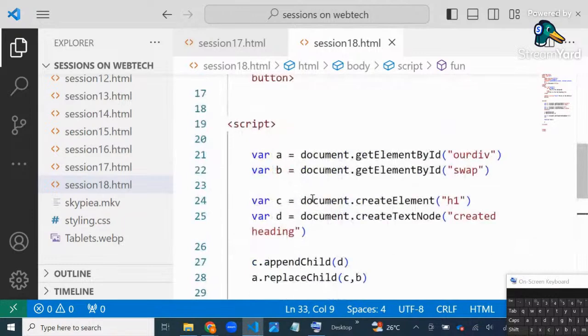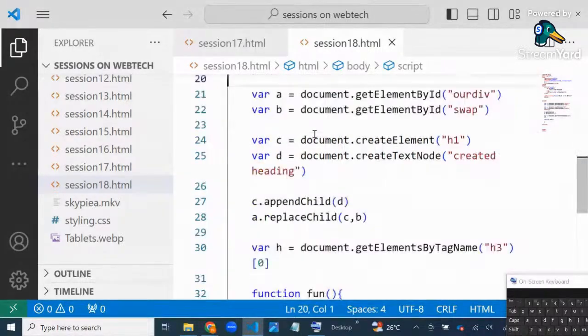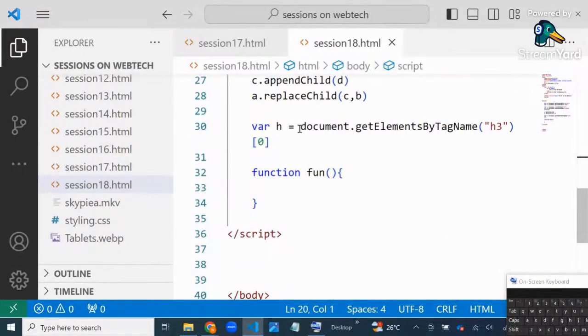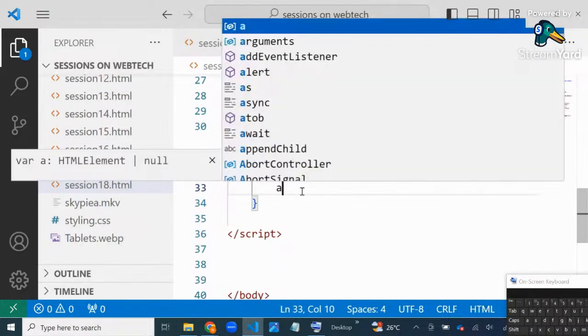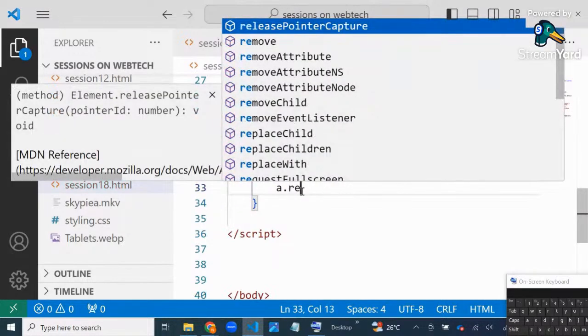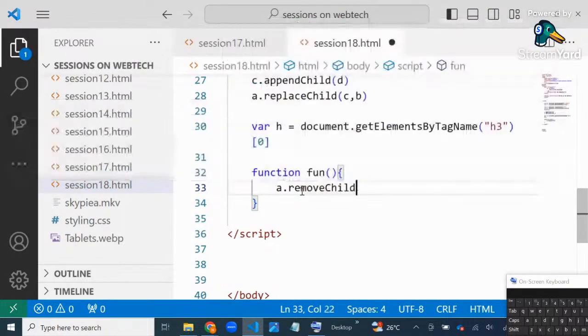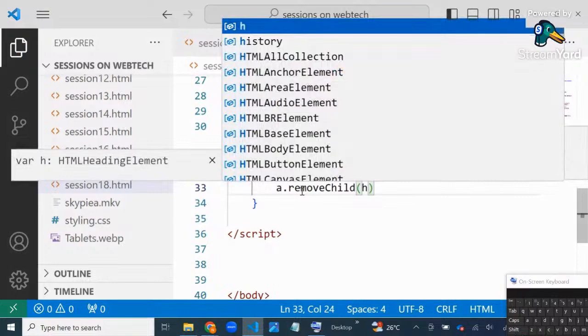Where do I have that control? I have that control inside this variable a. And where do I have the control of that h3? I have that control inside h. So I can tell a to remove that child. Which is the child? H is the child. Remove it. Now look at the output.